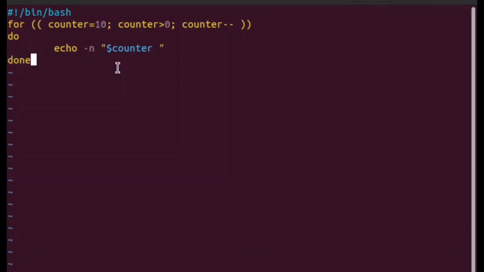All right. So while is closed out with a done, for is closed out with a done, and if is closed out with a fi. Okay. And then we're going to do one more thing. We're going to say printf, quotation mark, \n, quotation mark. So this is an escape character, or end of line character. So we're printing the end of line there.